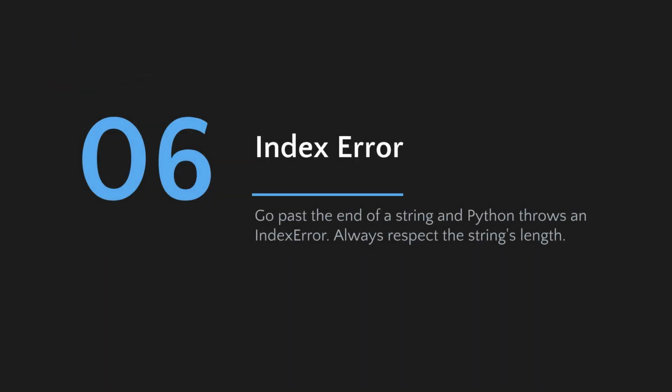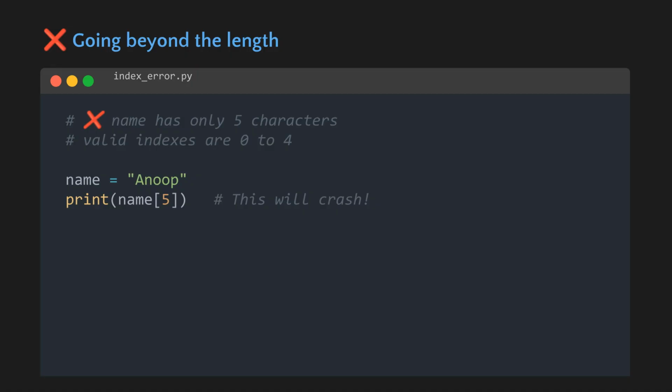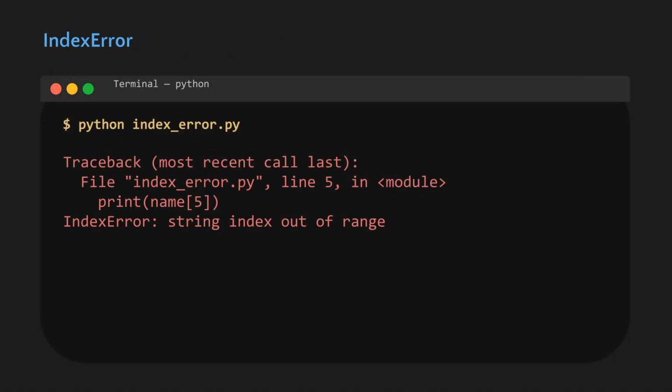Be careful not to go beyond the string's length, or Python will raise an index error. Always respect the valid index range, which is 0 up to length minus 1. Since the string anoop has a length of 5, the valid indexes are 0 to 4. Trying to access index 5 will result in an error. The traceback confirms an index error occurred, specifically that the string index is out of range.